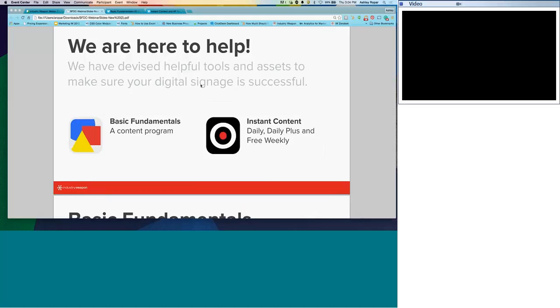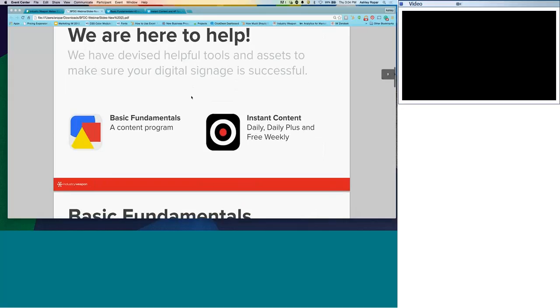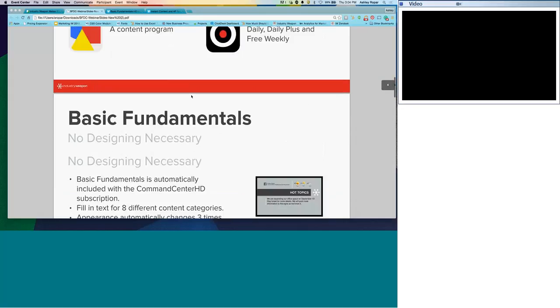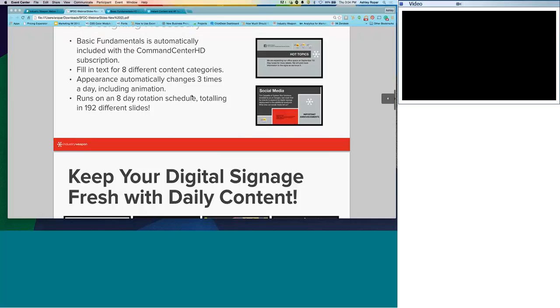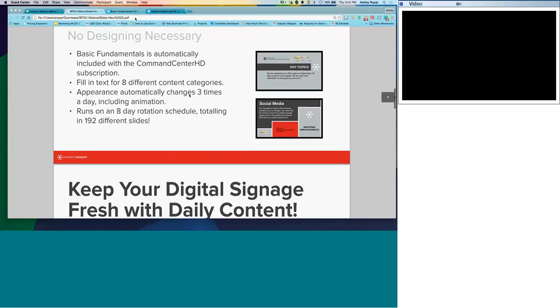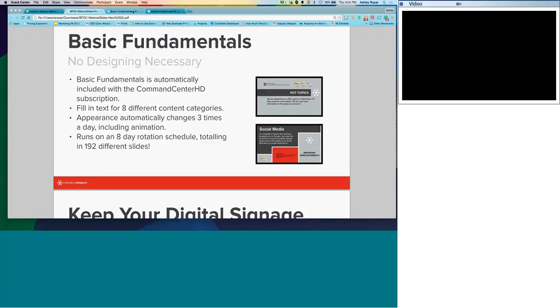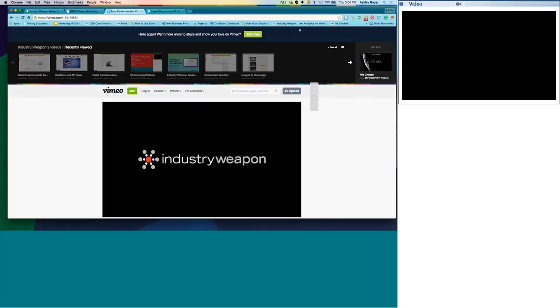But first, we're going to get started with Basic Fundamentals, and I'm going to be playing a video in the background, so if you see me jumping around, I apologize, but we really just wanted to show you a good visual of what it looks like. So Max is going to take the reins here and tell you a little bit about Basic Fundamentals.